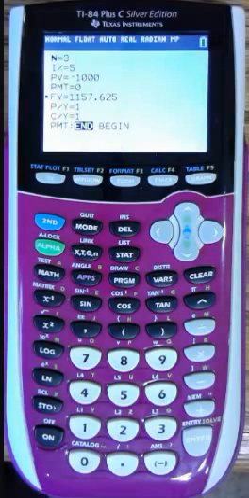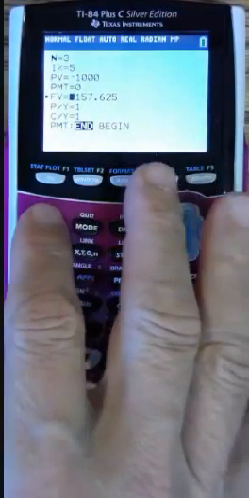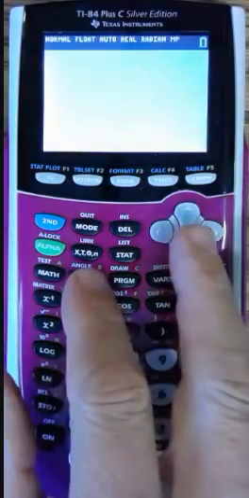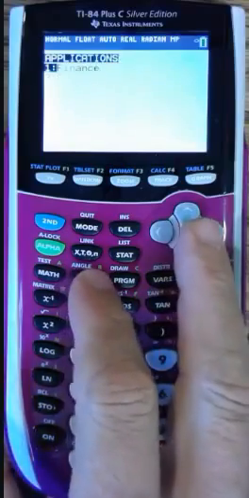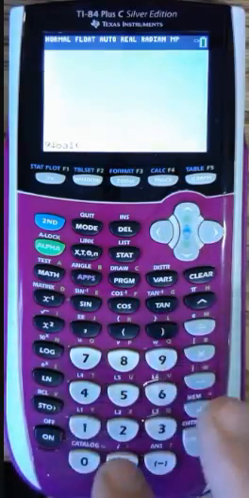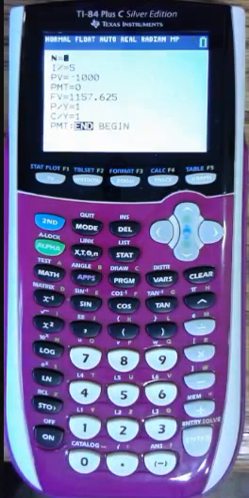So that's the main button we'll be using to get out of this menu. Second, and quit gets you back to your main screen. And again to get back there, apps. And then 1. Oops, I was too fast on the second one there. Gets you to the time value of money solver menu here.